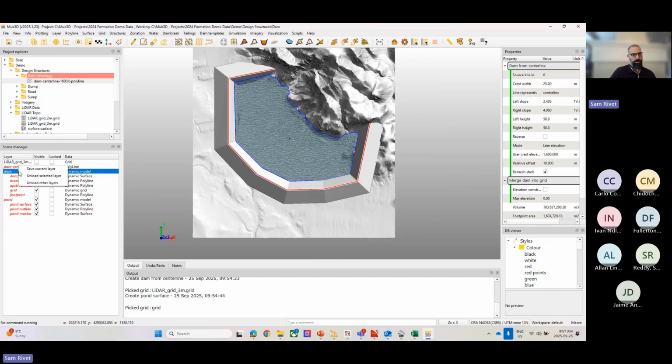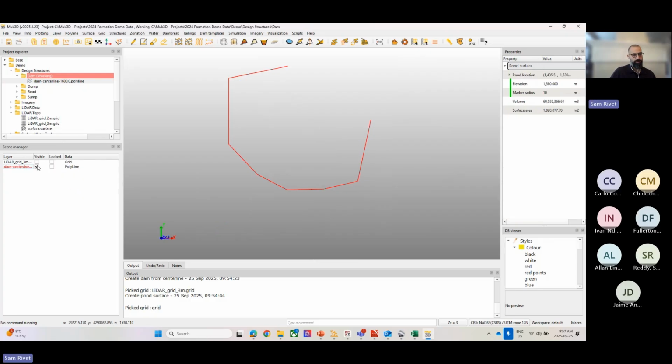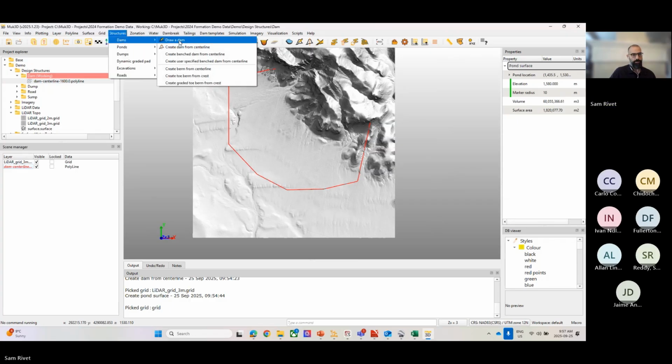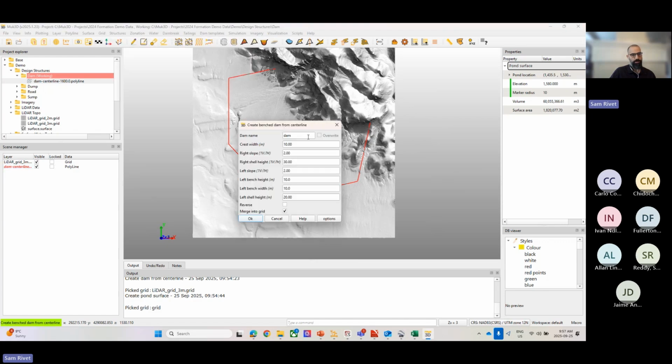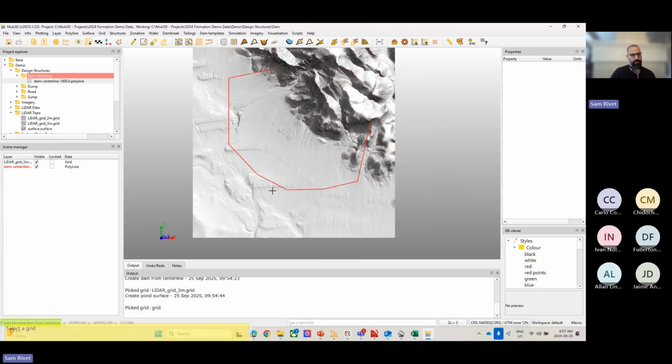All right, let's try another dam example here quickly, because they're my favorite structure. This time I'm going to do a bench dam. So I'm going to create a bench dam from the center line. I'll have a crest width of 25 meters, right slope of 2-to-1, 100-meter unclipped shell height, 2-to-1 upstream slope, 10-meter bench height, 10-meter bench width, and unclipped shell again of 100 meters. I'm going to merge it into the grid and reverse it. I'm going to select my grid, select my line.